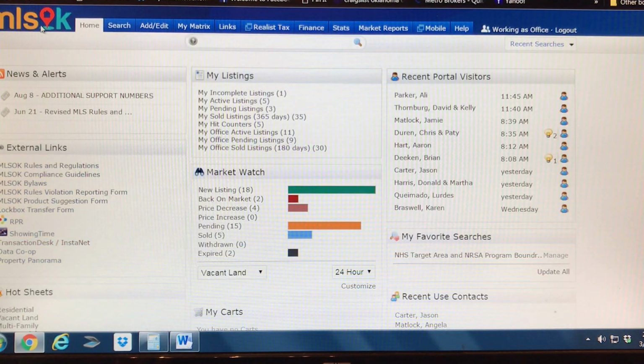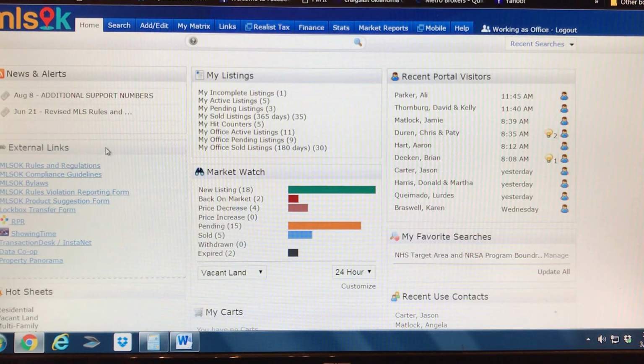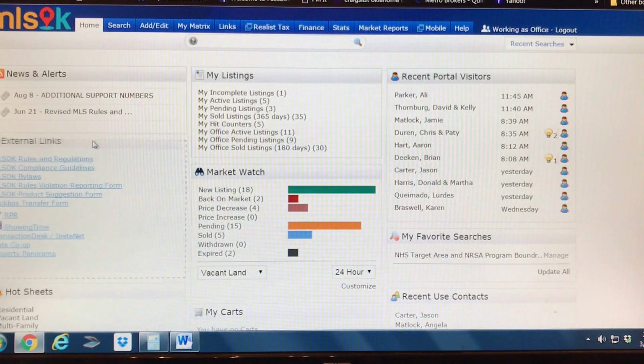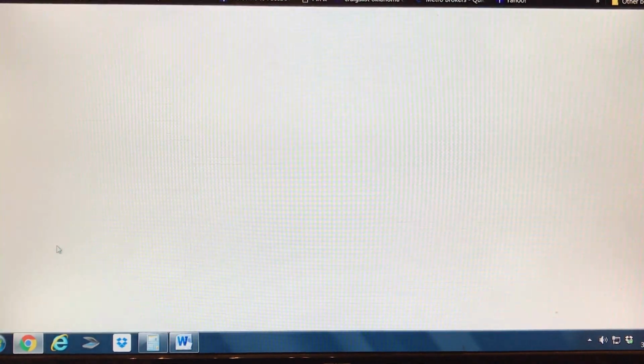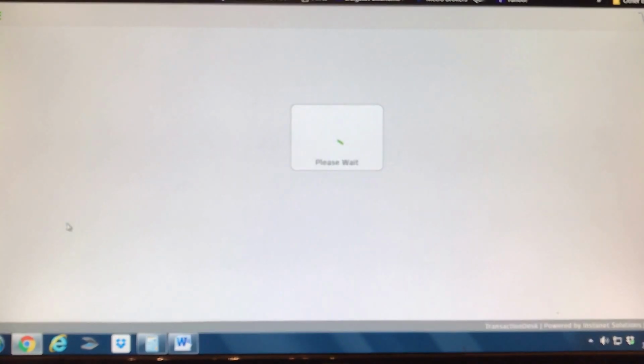So go to your home page in the MLS and look for the title that says External Links. Yours may be in different areas because, as you can see, you can drag and drop these around. Scroll down to Transaction Desk and click it. It should open a page that looks just like this.